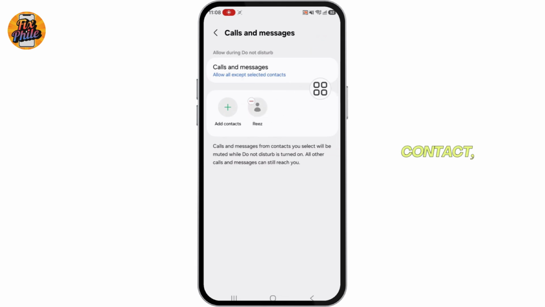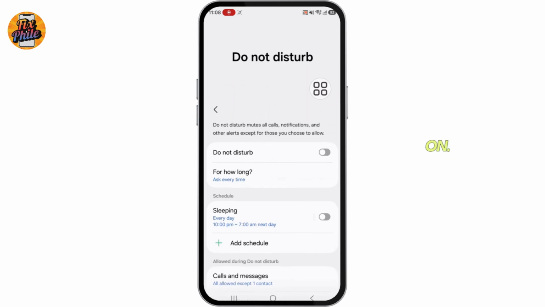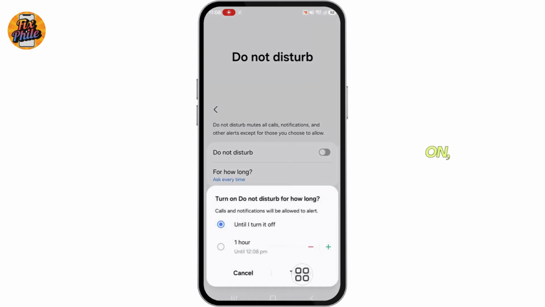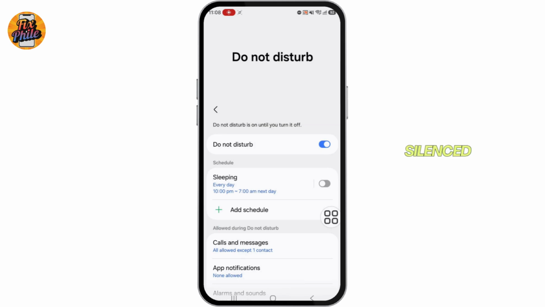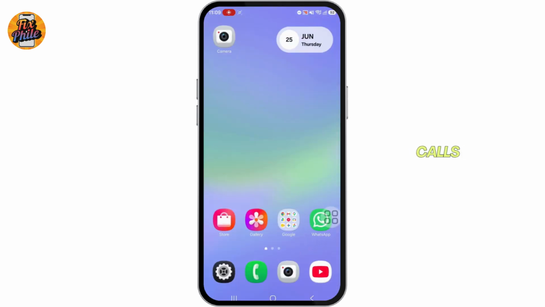Once you've added the contact, make sure Do Not Disturb is turned on. From now on, calls from that contact will be silenced while Do Not Disturb is active, but they won't be blocked. They can still leave voicemails, and you'll continue to receive their messages. And that's how to ignore calls from someone without blocking them on Android.